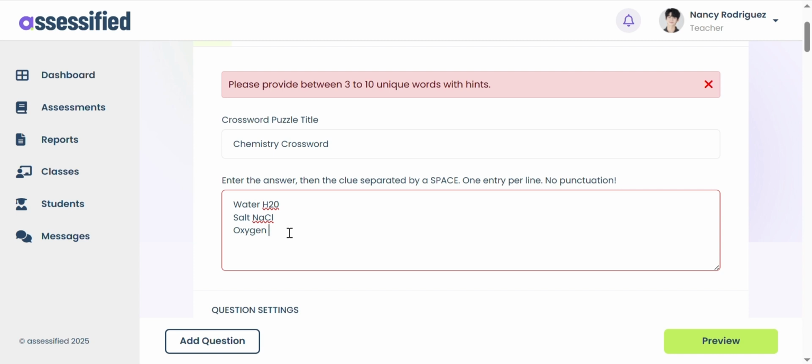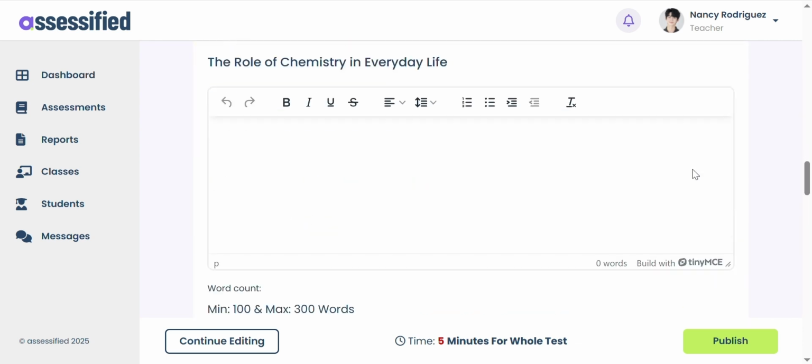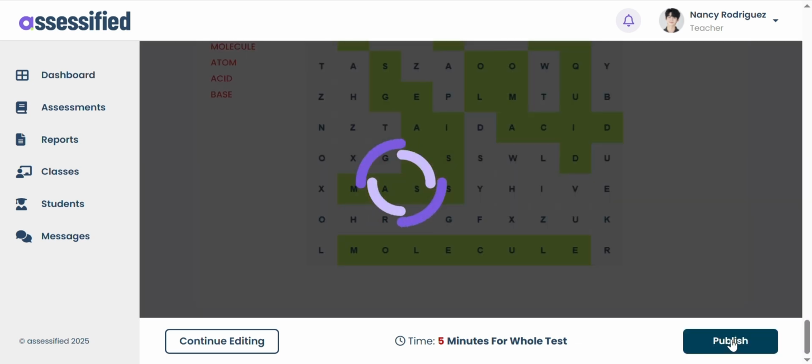Now, we'll add the third entry. Once that's done, the error disappears and you're taken to the preview screen. From here, you can continue editing your assessment or click Publish to make it live for your students.